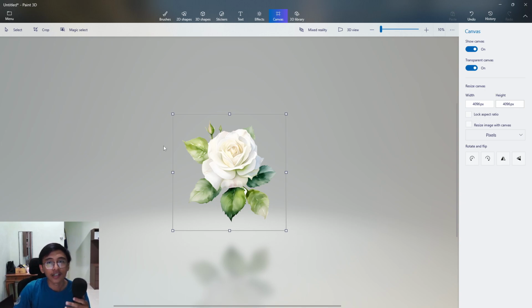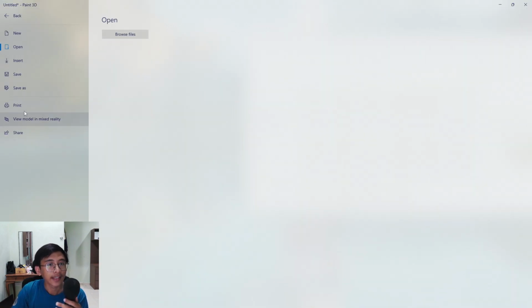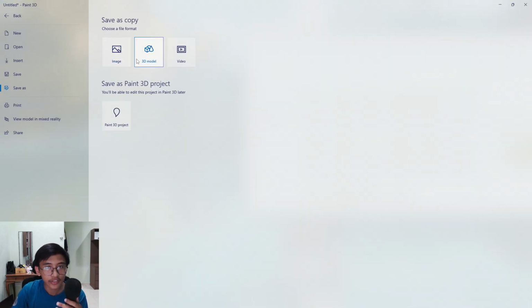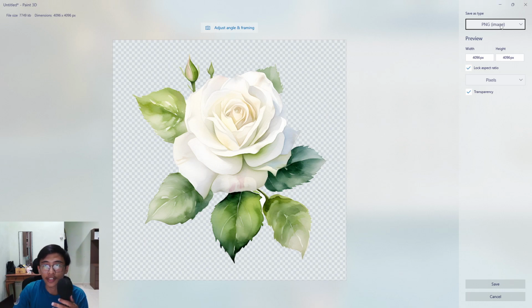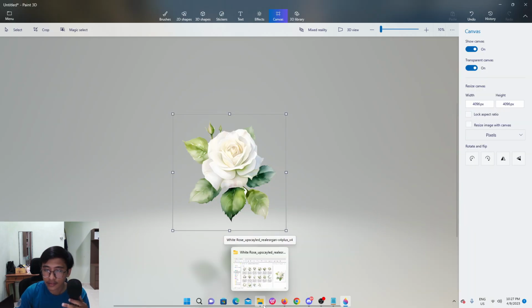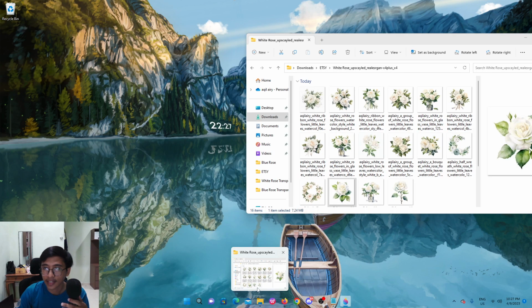So let's say after all of those are done, just go to the top left corner here, menu, and then go to save as, and then just press image, and then make sure to save as type PNG on the top right corner here, and also the size and everything, make sure it is the same, 4096, lock aspect ratio, and then just press save. Okay, and we are done. So as easy as that.